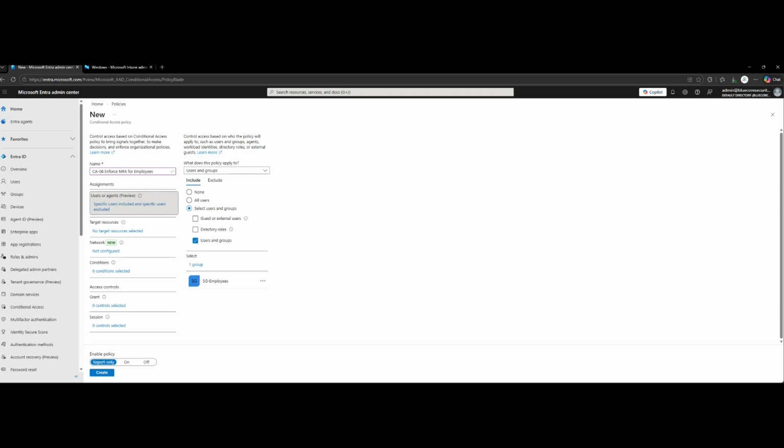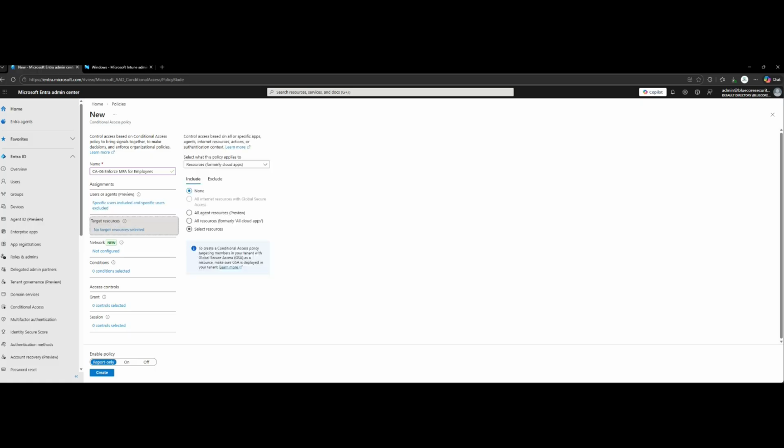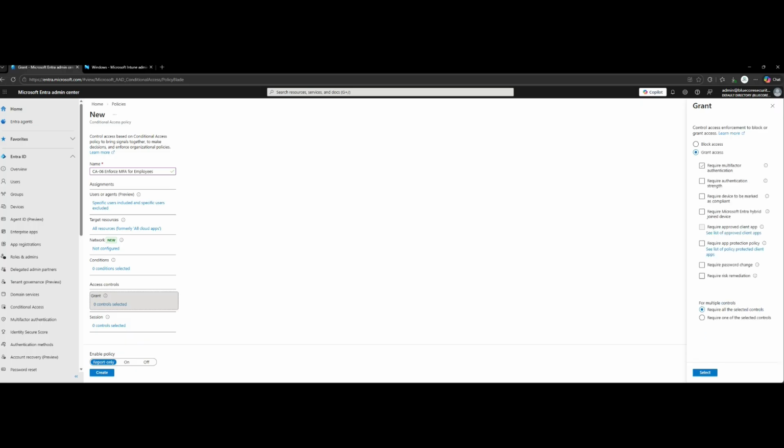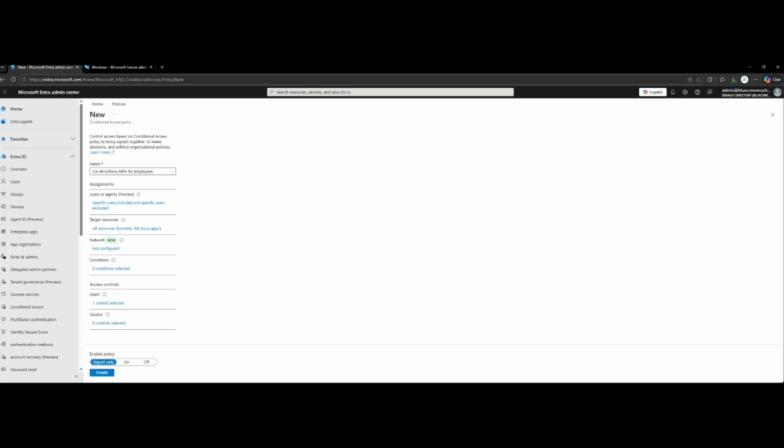Under target resources, we want to target all cloud apps. This is to ensure that MFA is enforced across everything, just like in a real enterprise setup. Now we're going to turn on MFA. We're going to require multi-factor authentication. Select yes. Now this part is huge.